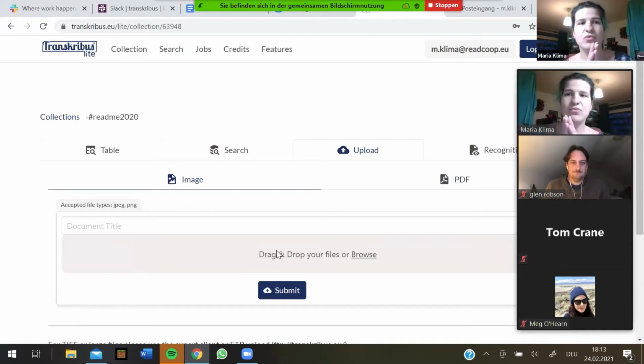The only problem for the Transkribus Lite, or problem, is you can only use JPEG and PNG files. If you want PDF or TIFF files, you have to use the normal Transkribus.